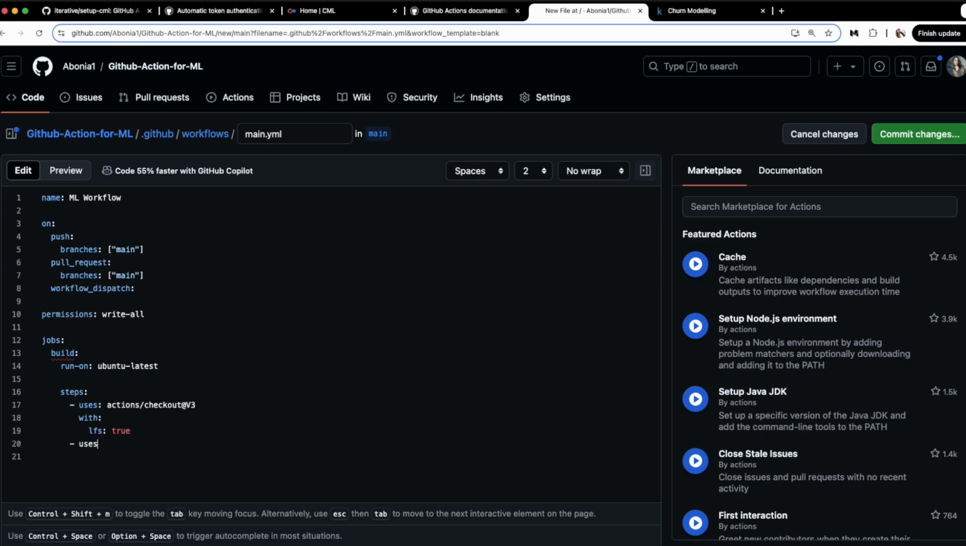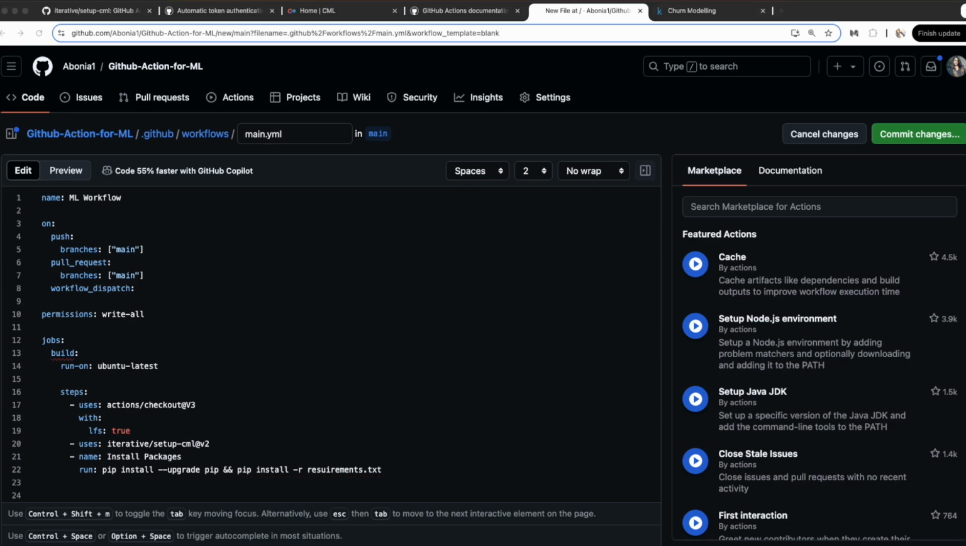Again, we have to define the uses as iterative/setup-cml. So using this action to install the CML packages. Now we will be doing name: install packages, where we will be running pip install --upgrade pip and pip install -r requirements.txt. Let me write it in one line. So this will create the run for installing all the Python packages that we need.